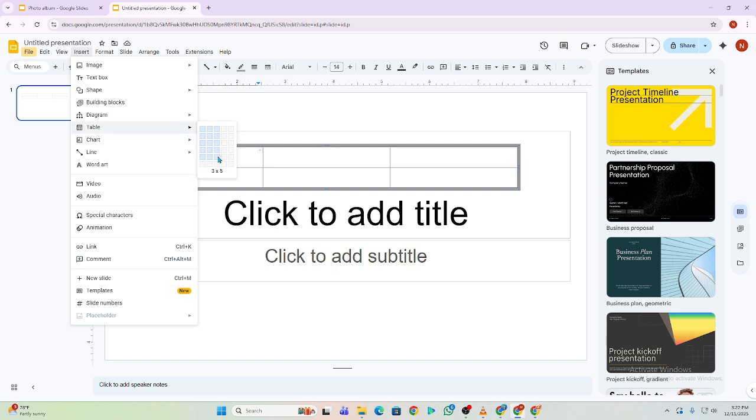To resize it, drag the handles on the edges. You can stretch the whole table or just individual columns and rows. And if something doesn't line up perfectly, try dragging again. Google Slides kind of snaps things into place.